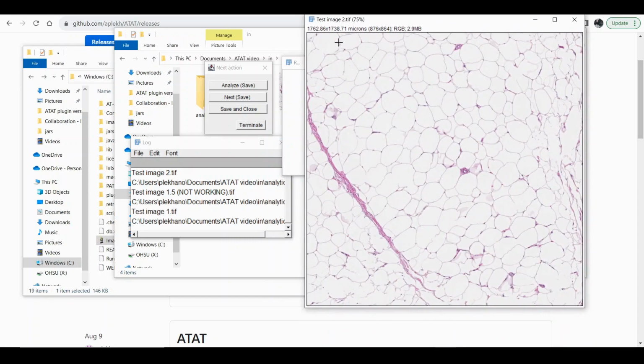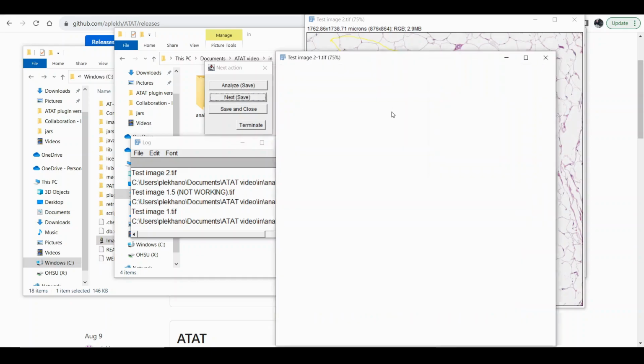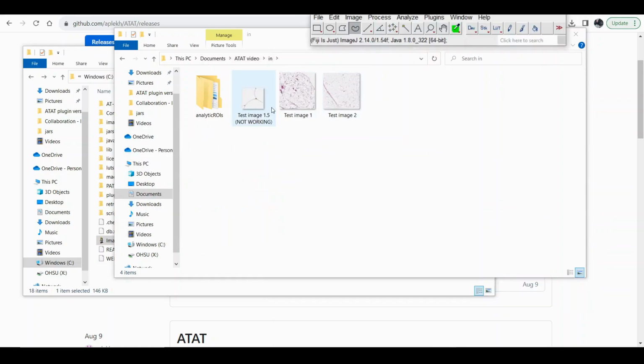Once again, say we want to select this region here, avoiding the image artifacts. And so we'll select it like so. Now we'll press next, save. And now since there are no more images left, it'll close, and the data is now stored in this analytic ROIs folder. So if you want to erase that data, you can just delete this folder here.